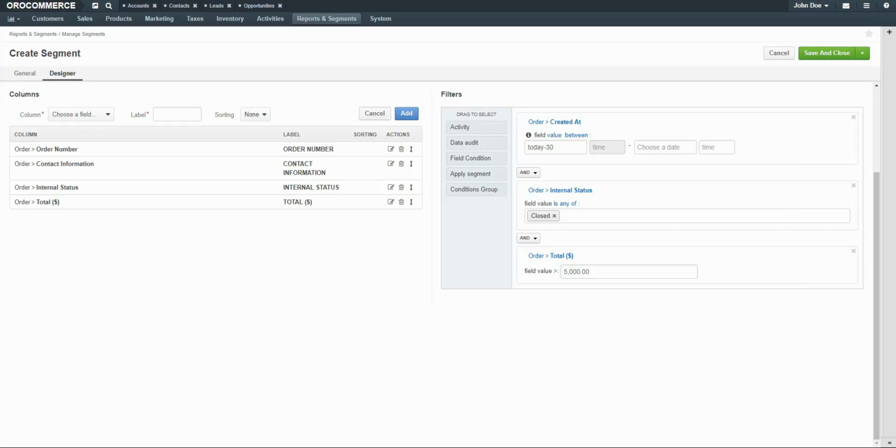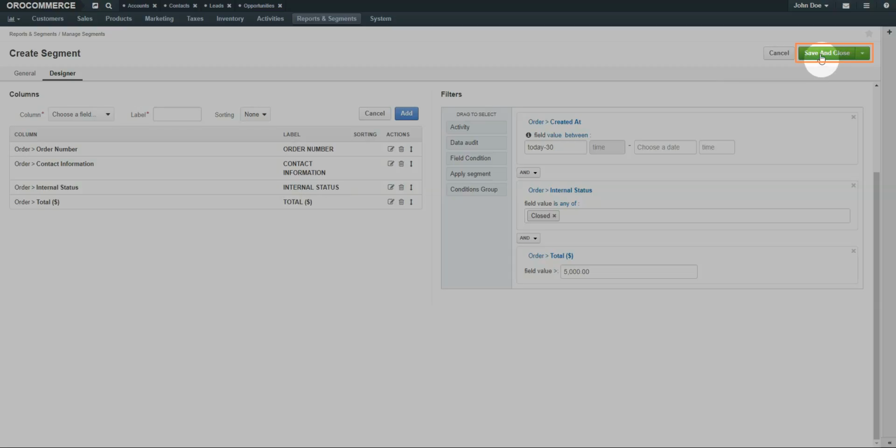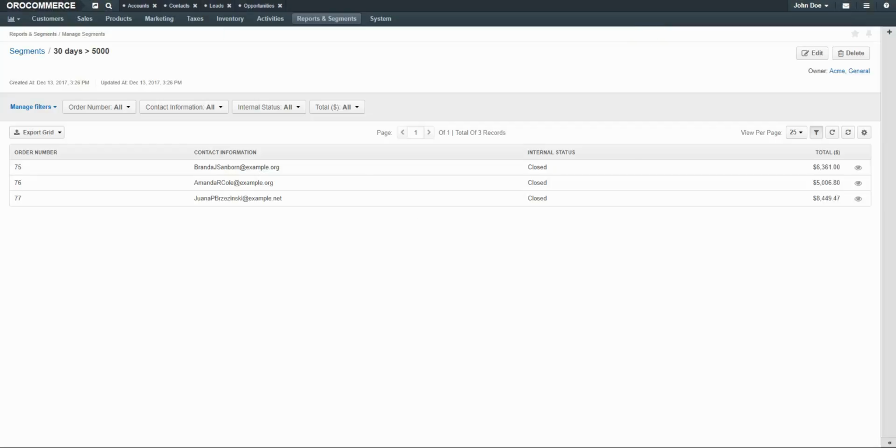When you're finished, click the Save and Close button in the top right-hand corner of the screen. You'll be automatically redirected to the segmented data list.